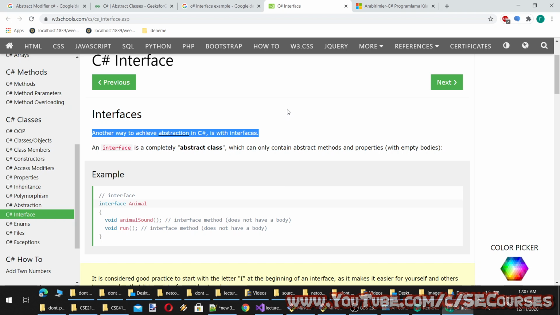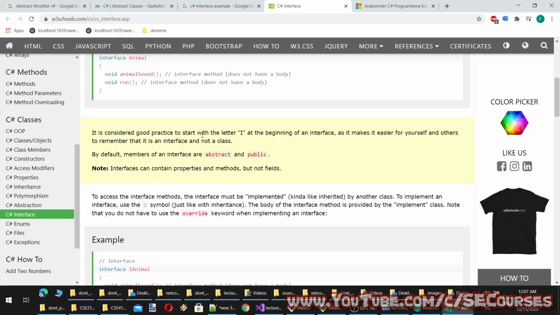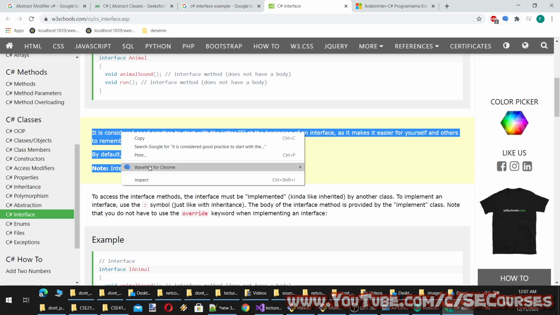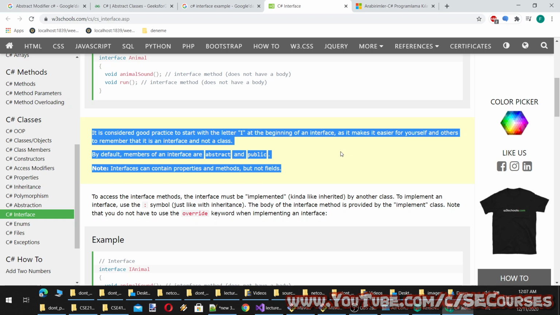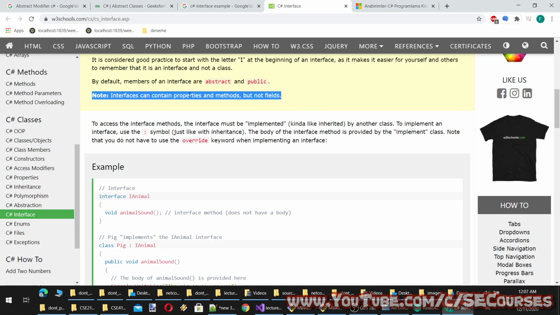Another way to achieve abstraction in C# is with interfaces. An interface is a completely abstract class, which can only contain abstract methods and properties with empty bodies. It is considered good practice to start an interface name with the letter I, as it makes it easier for yourself and others to remember that it is an interface and not a class. By default, members of an interface are abstract and public. Note, interfaces can contain properties and methods, but not fields. Okay, so we can set properties and methods, but not fields.